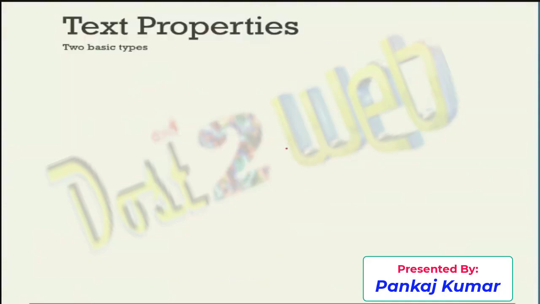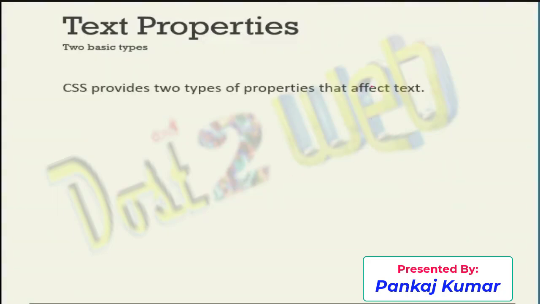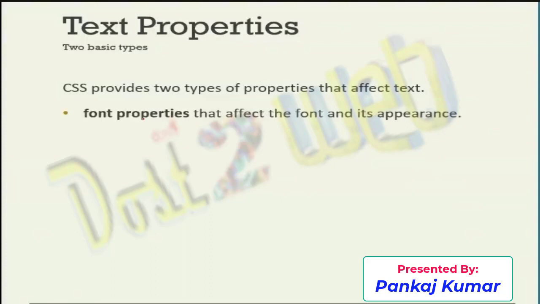In font, you have the text properties. What are the text properties we have? When we talk about the text properties, basically we have two types of text properties, right? This is provided by CSS and it will affect the text. The first one is called font properties. That means how your font is going to be affected and how the appearance will be in the font properties.